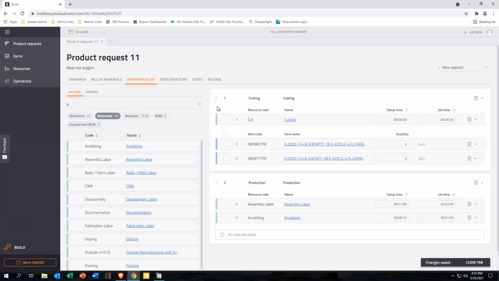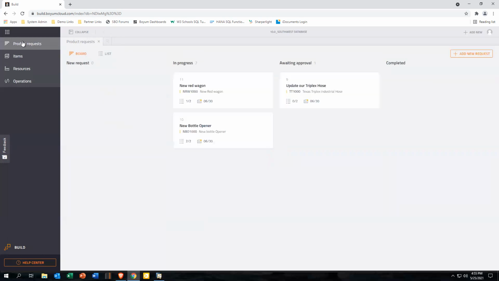Let's save our changes. And at this point, we may also consider changing our status. So we'll move this up to in progress. If something happens and we need to come back to this later, and we log out or go back in later, you can always go back to our Kanban board here. And here we can see our new red wagon, and it's at the new status, in progress.